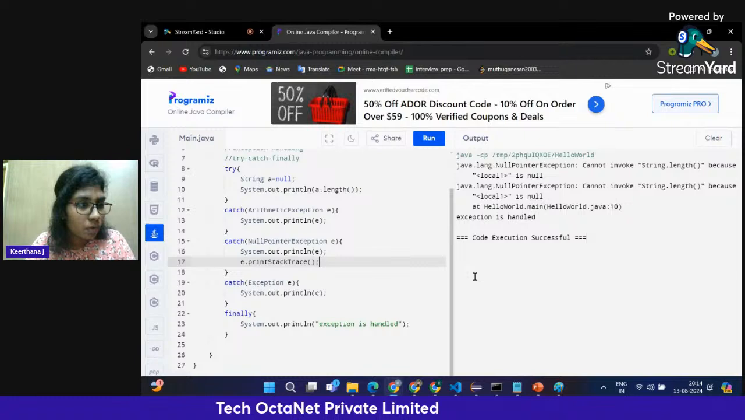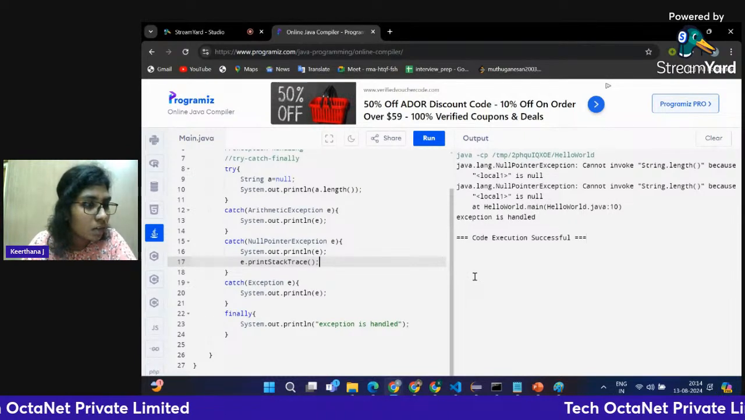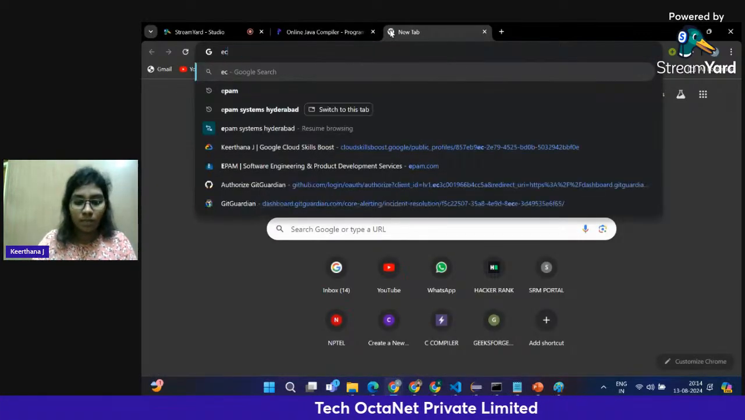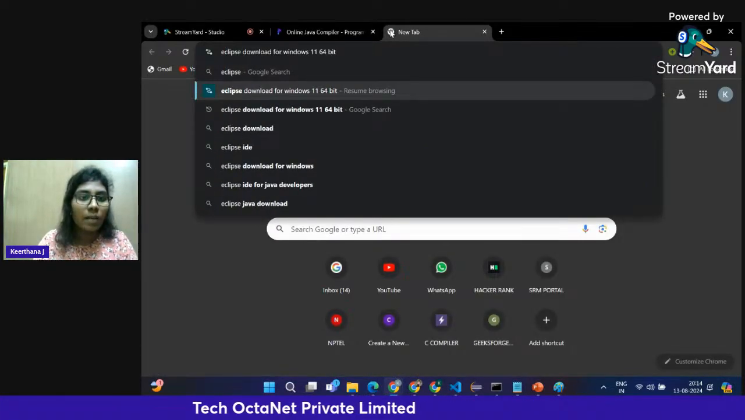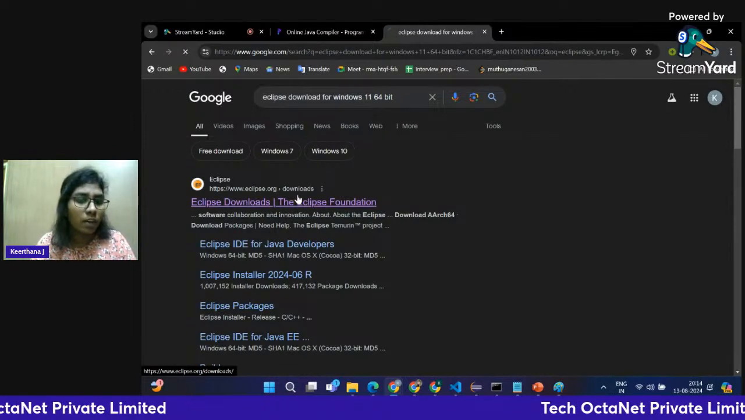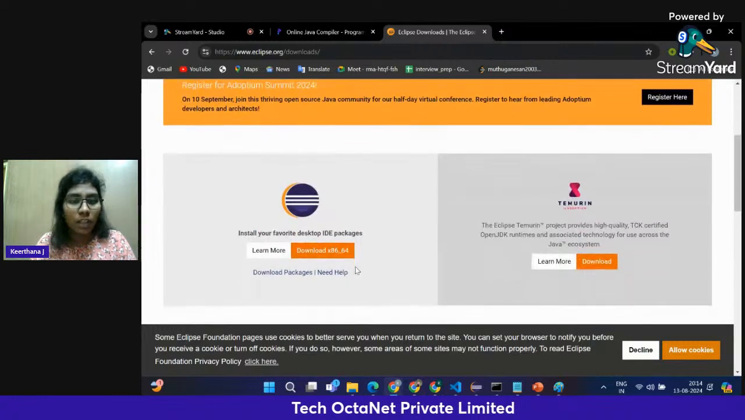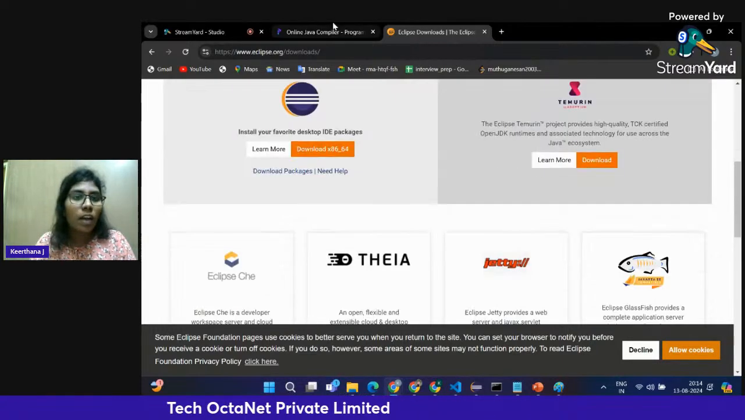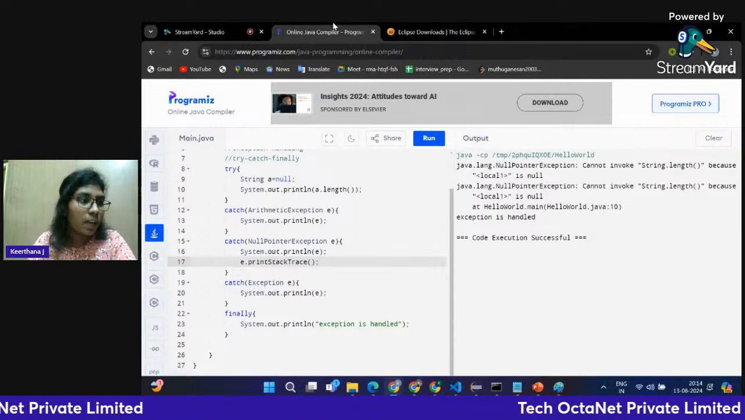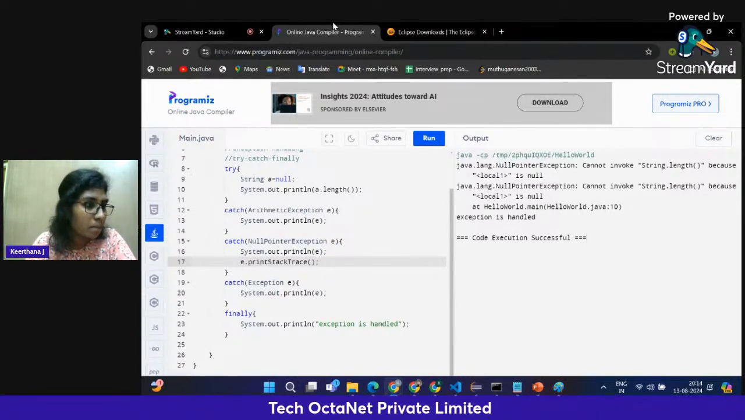Can you show an example of how to download? Just search for Eclipse download for Windows and download from here. Whenever you're downloading, there will be more versions. Just choose the one for Java Enterprise; some options will be there like that.